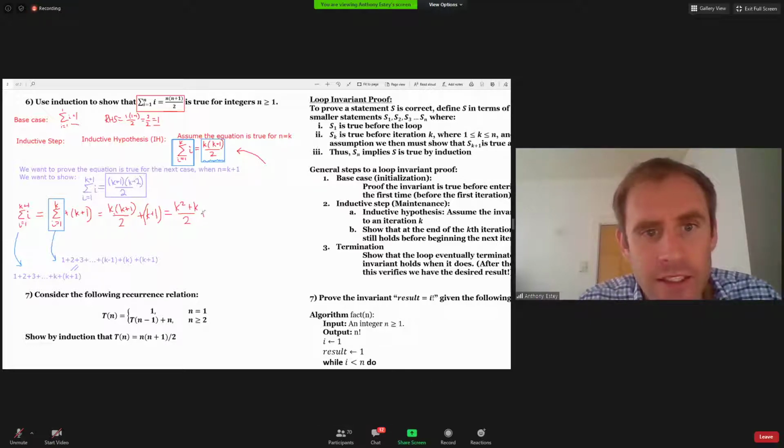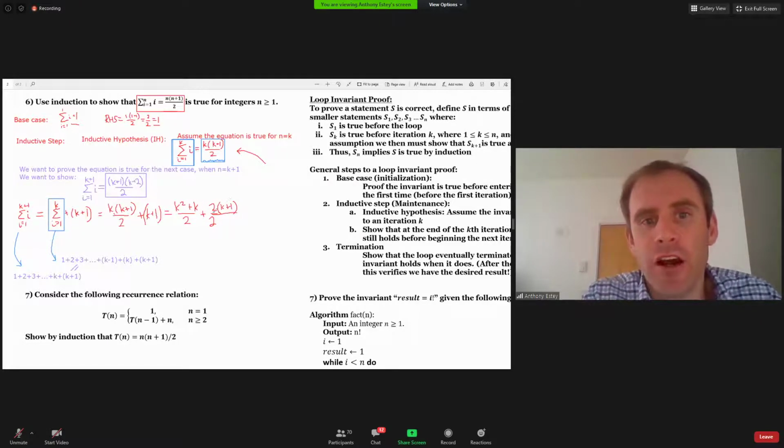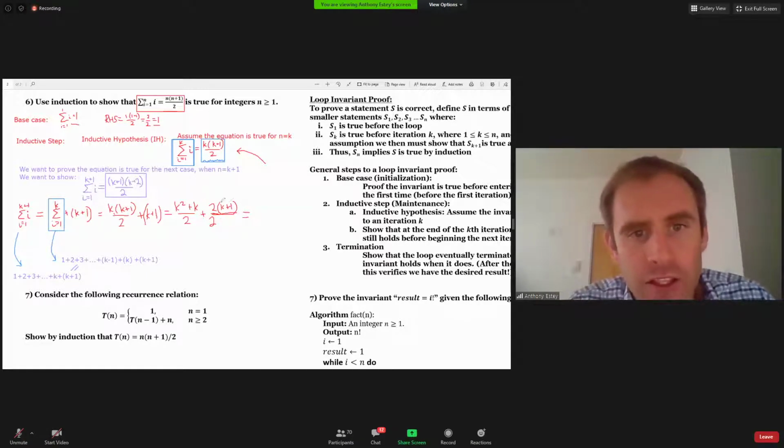All I'm going to do is I can actually just multiply this by 1. I haven't changed it at all. All I do is want a common denominator here. So again, if I add all these terms together, this is going to be 2k plus 2. So if I add all, I've got k squared plus 2k plus k, 3k, plus 1 over 2.